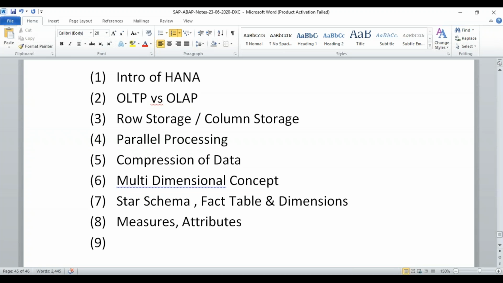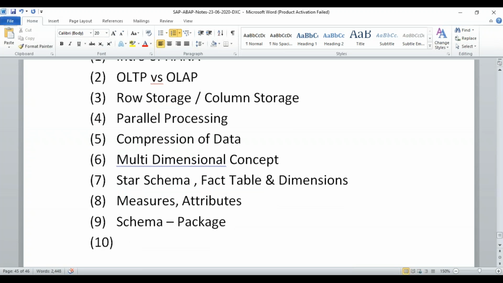In SAP HANA, dimensions are called attribute views. Dimensions are considered as attribute views. Then we discussed schema. A schema is a kind of package which holds the data. These are some important things that we discussed in the previous session. And we need to go into more detail about OLTP versus OLAP.